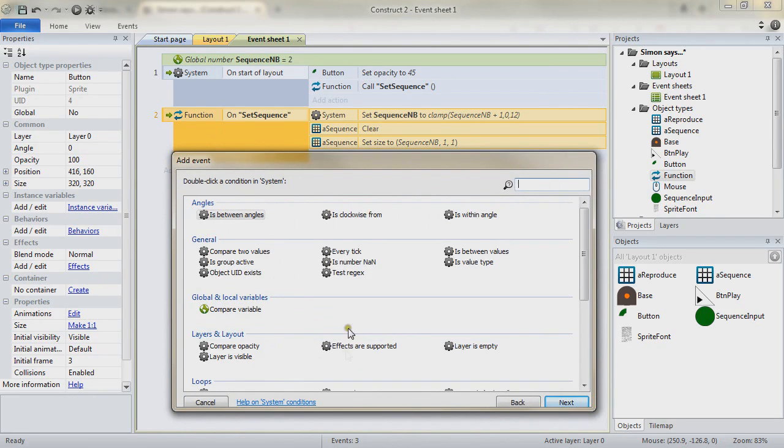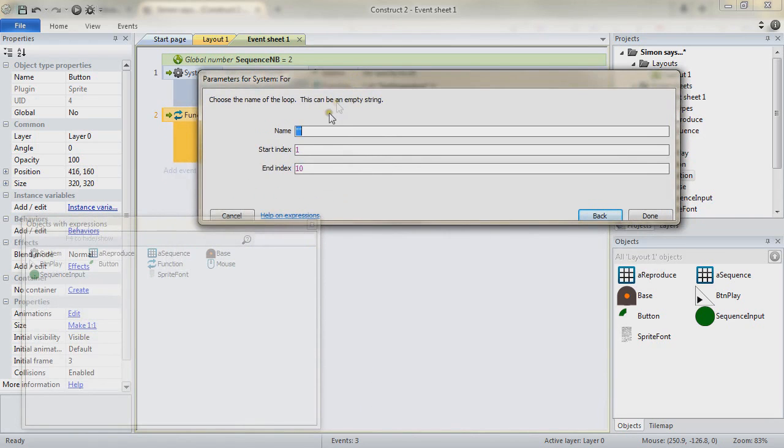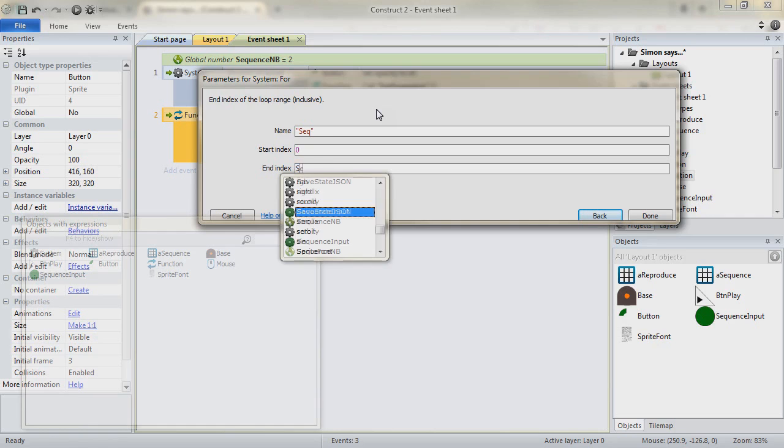System, and going for a loop, a for loop. A loop is a bit of code that is going to be repeated during one tick of execution, as long as the loop is valid and going on. For now, name it sec. We start at 0. This is going to be the various indexes of our array, and we go up to sequence NB.